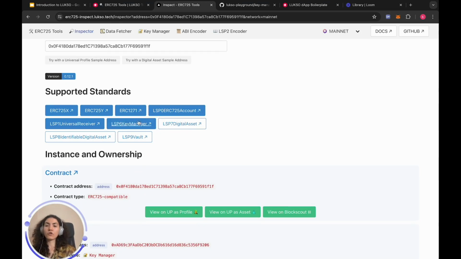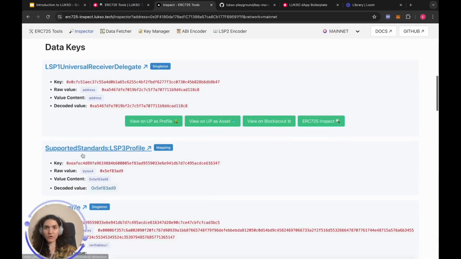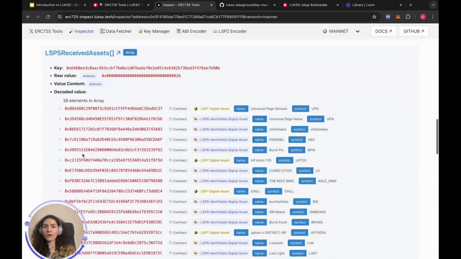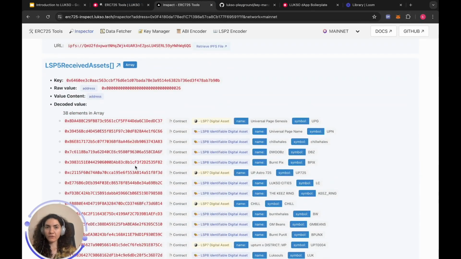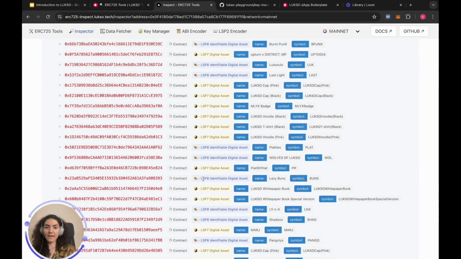First, it shows us the supported standards. It also shows us the owner, in this case is the key manager. We can check, for example, the type of addresses and the asset names. It has really a lot of functionality that can make your debugging process way easier.